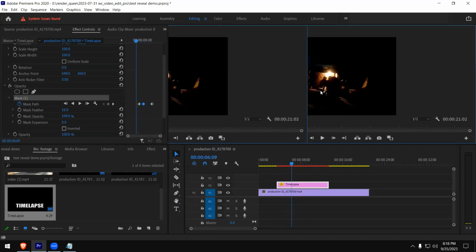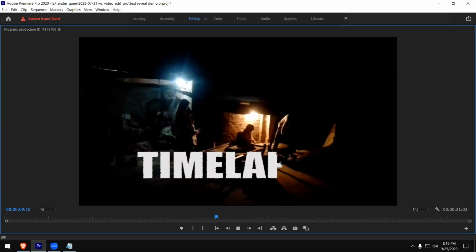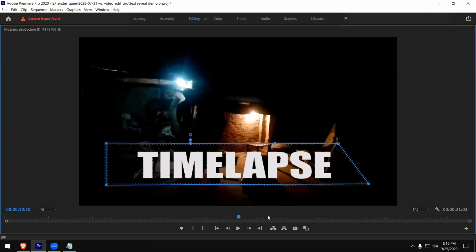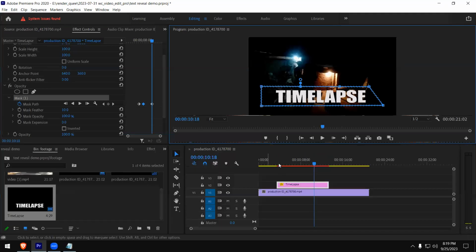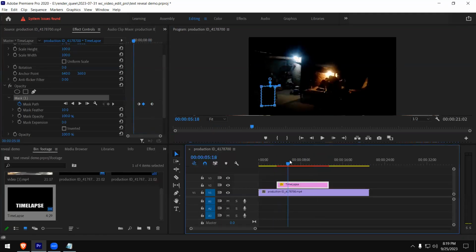Okay. Now if you play this one, right? Okay. Let's see. If you play this one, we get an effect something like this. Oh, come on, man. Like this, right? So it's not very smooth, right? But what we need to do is we need to make this mask, right?